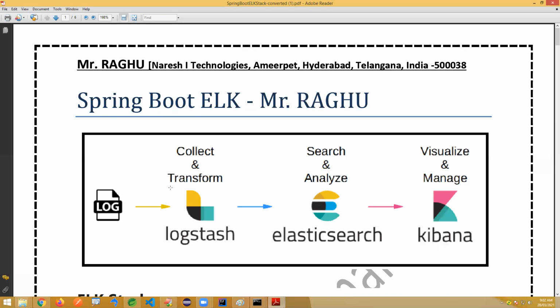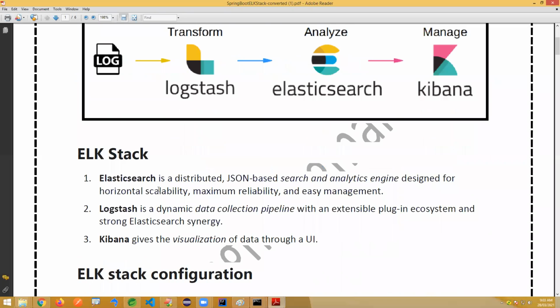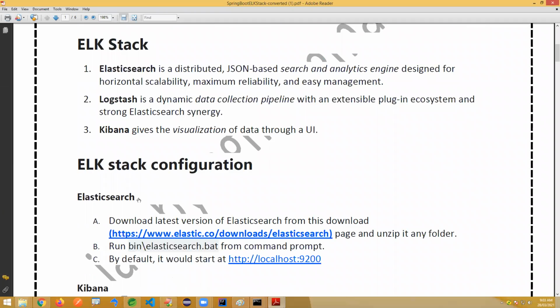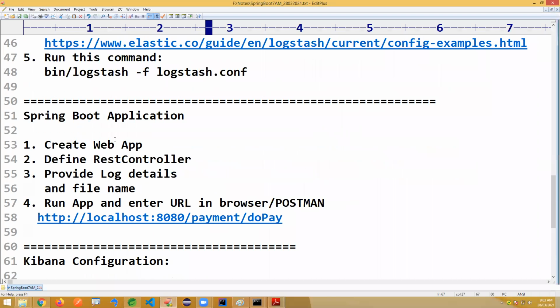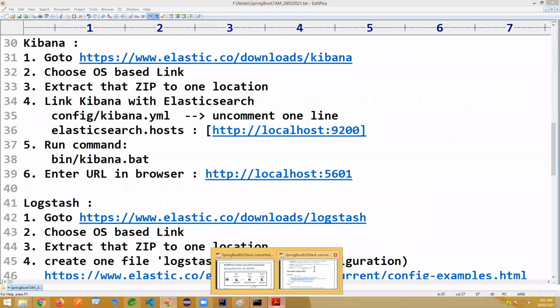So ELK, it's Logstash, which will collect and transfer the data, then search and analyze, and then visualize and manage. These are three tools: Logstash, Elasticsearch, and Kibana. This is the execution flow. So what is the ELK stack? I just explained some words, and the same process, and what the nodes are, I just gave here. It's available in this document.